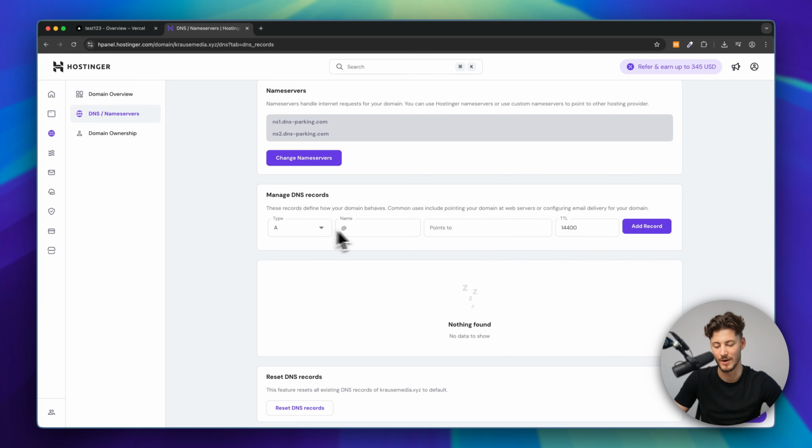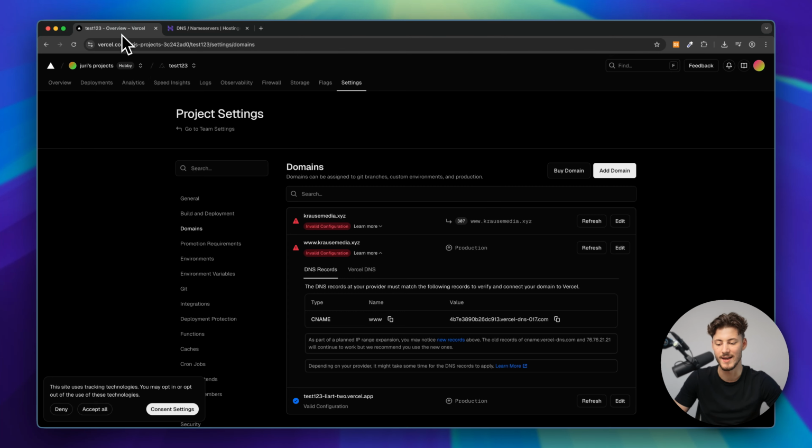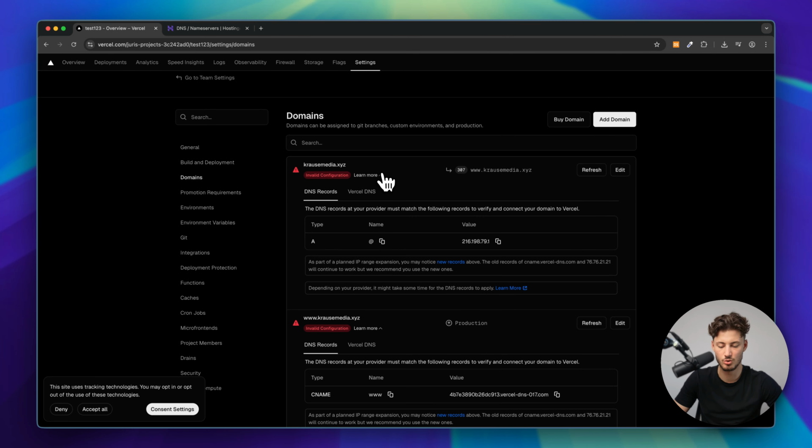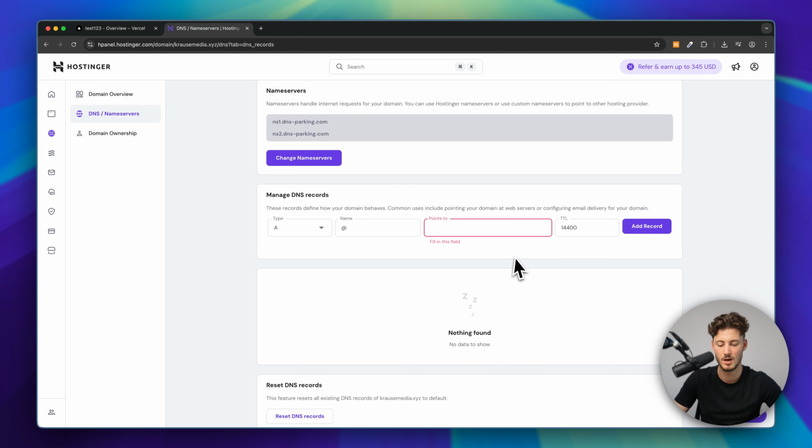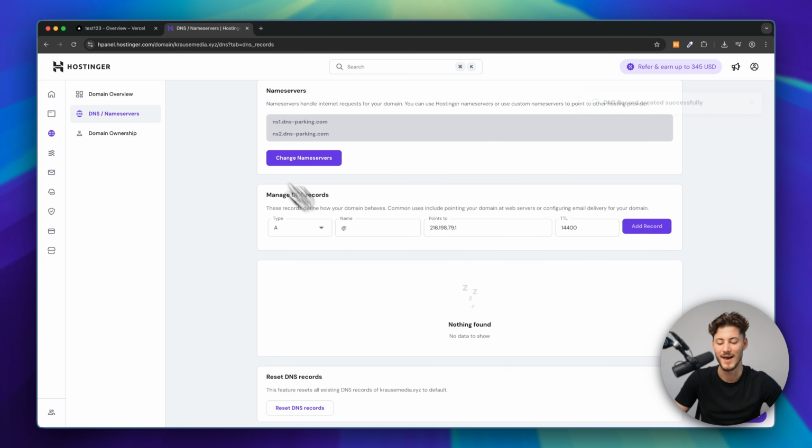We can select the type A. The name is going to be an at sign, and as for the actual value, make sure to find this right here under the krausemedia.xyz settings. Select this value, copy it, then insert this right here and add this record.